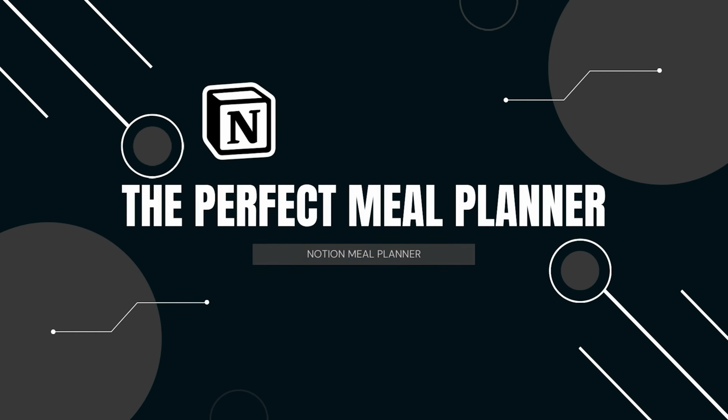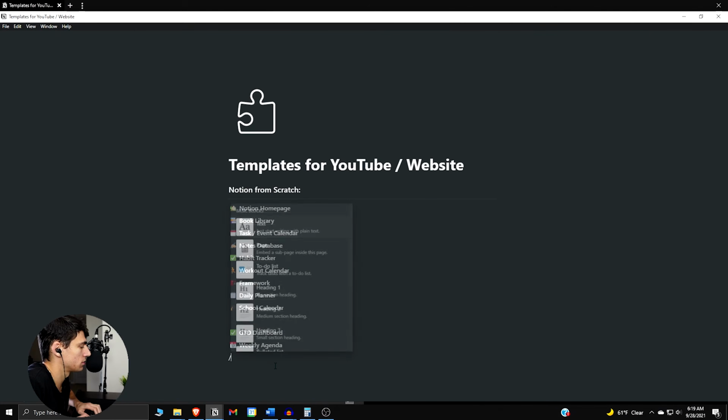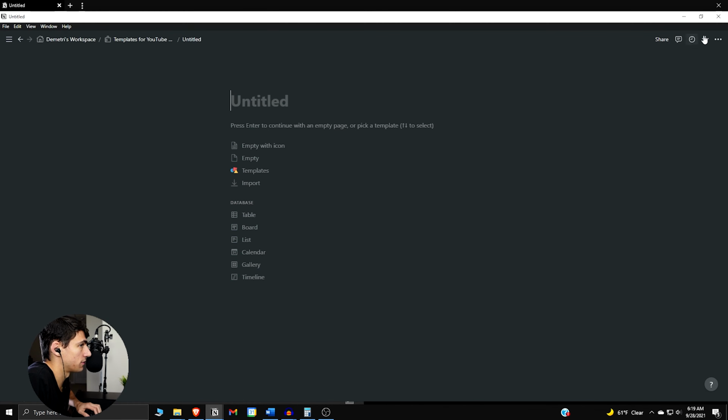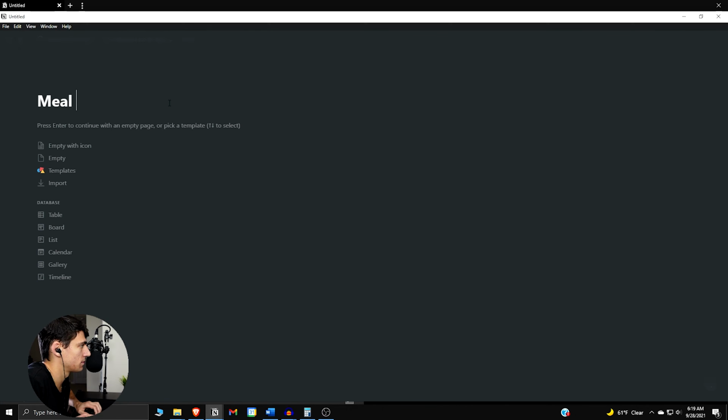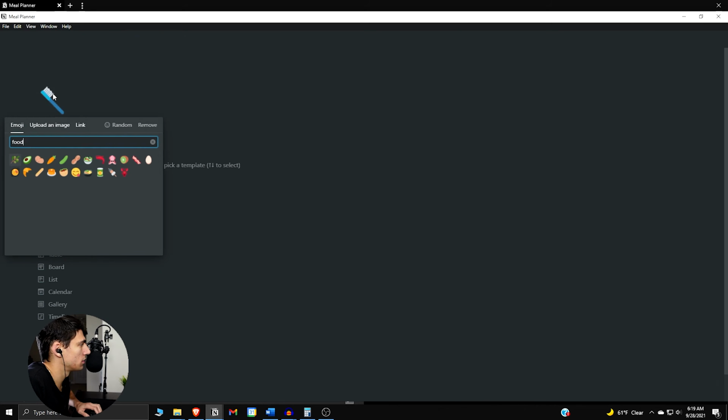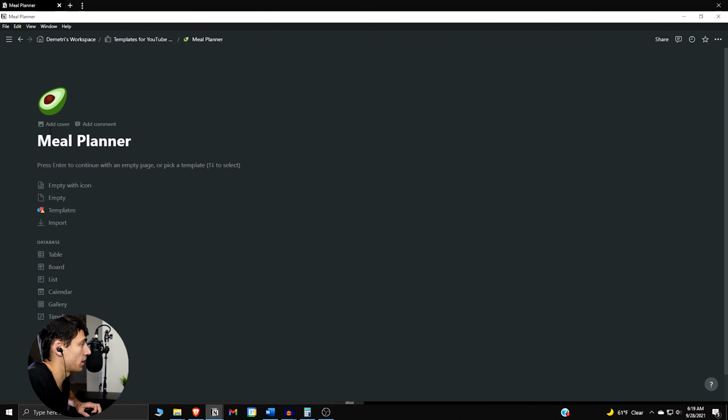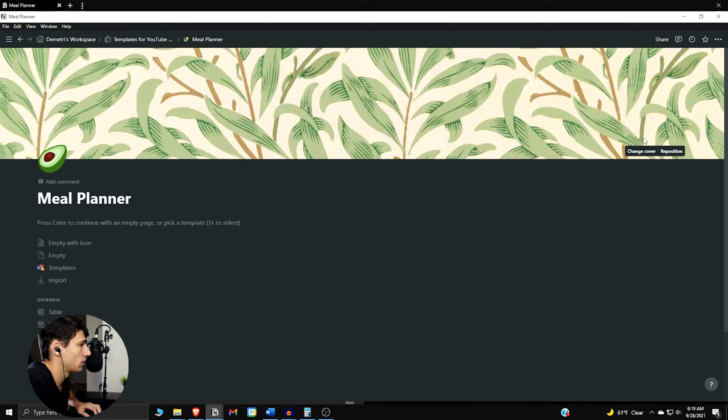All right, so let's make this meal planner in Notion, make a page here. We love making pages. It's fun. Make it full width. Add some love to it. Food. I'm not really sure what you want to pick. Avocados are great. We love avocados.